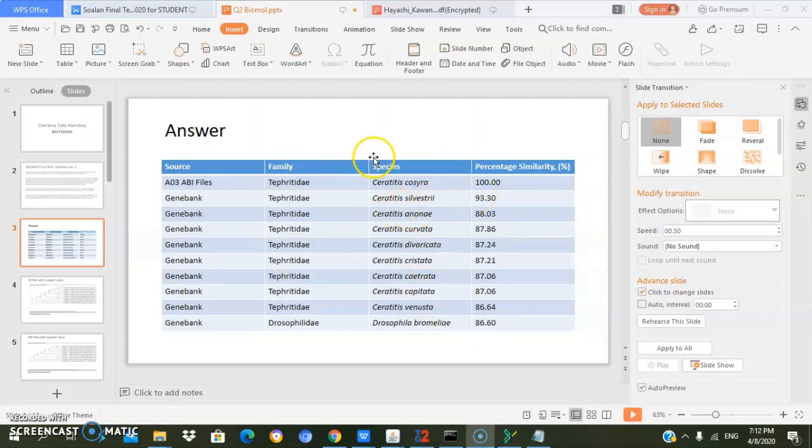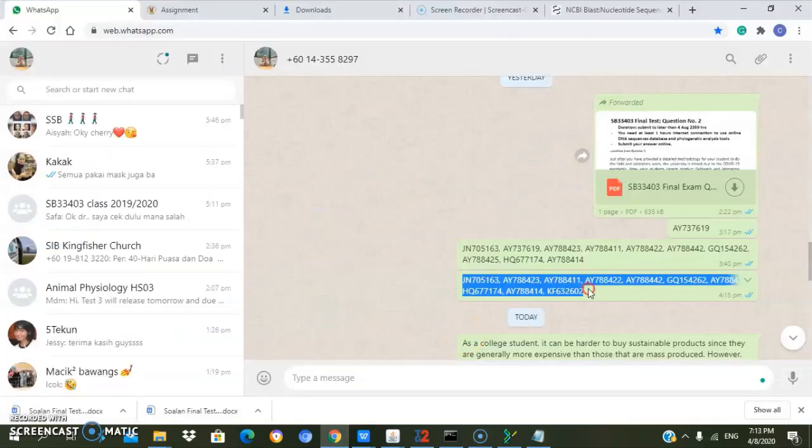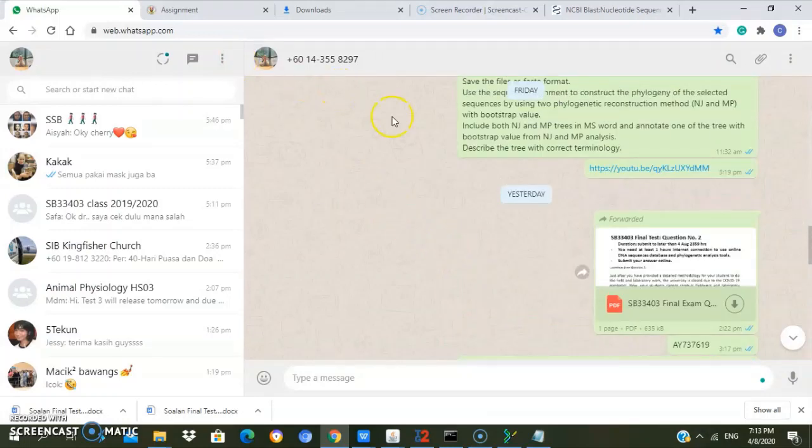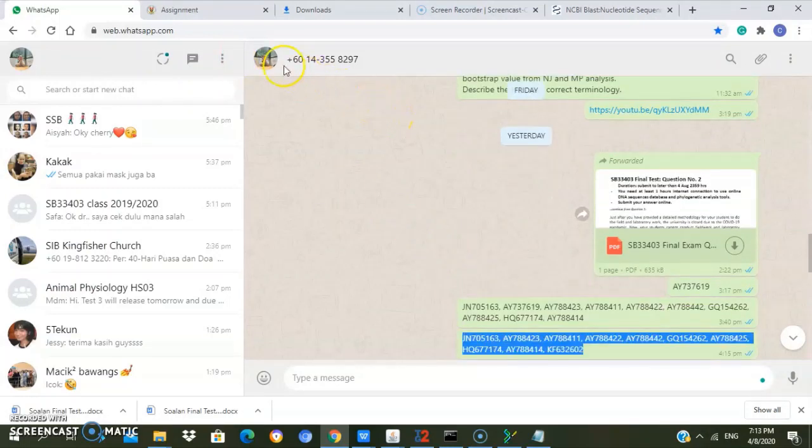After finishing, I already listed it here in my WhatsApp. We just copy, and then we open the GenBank.